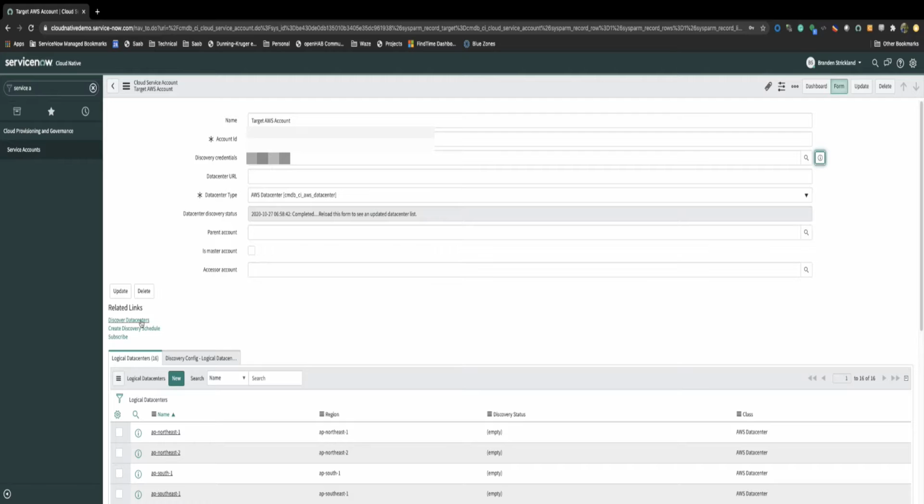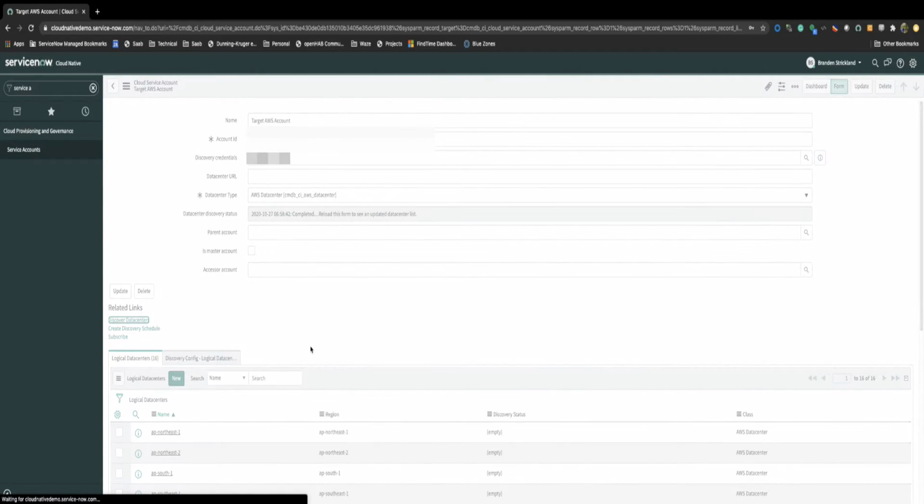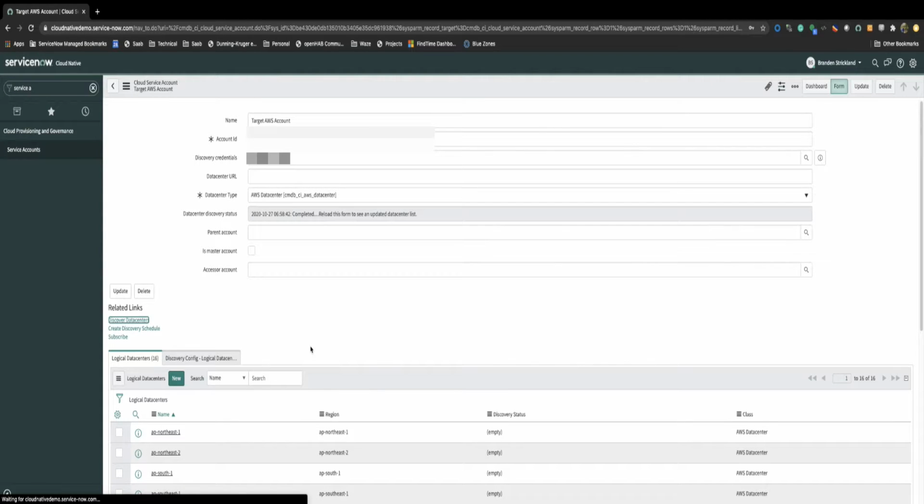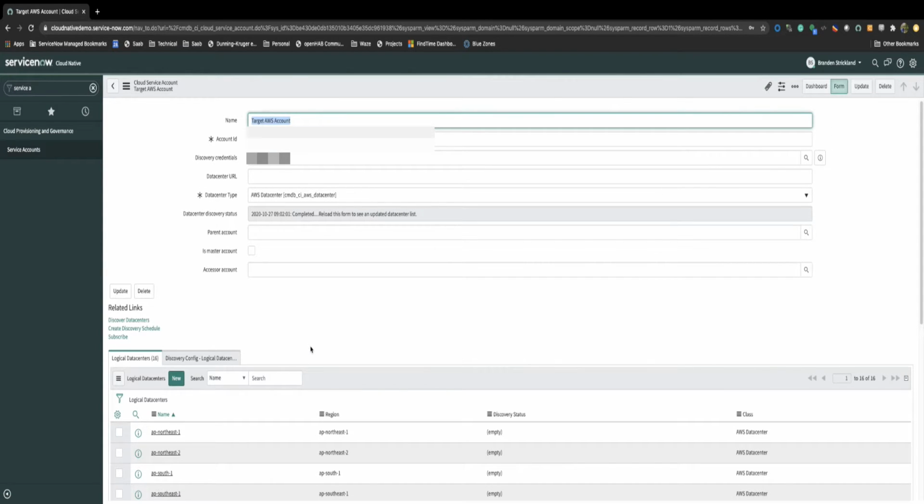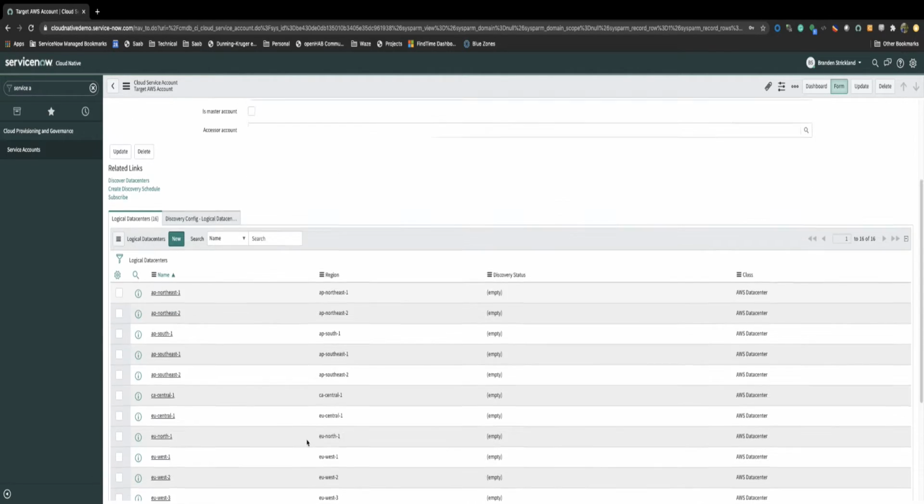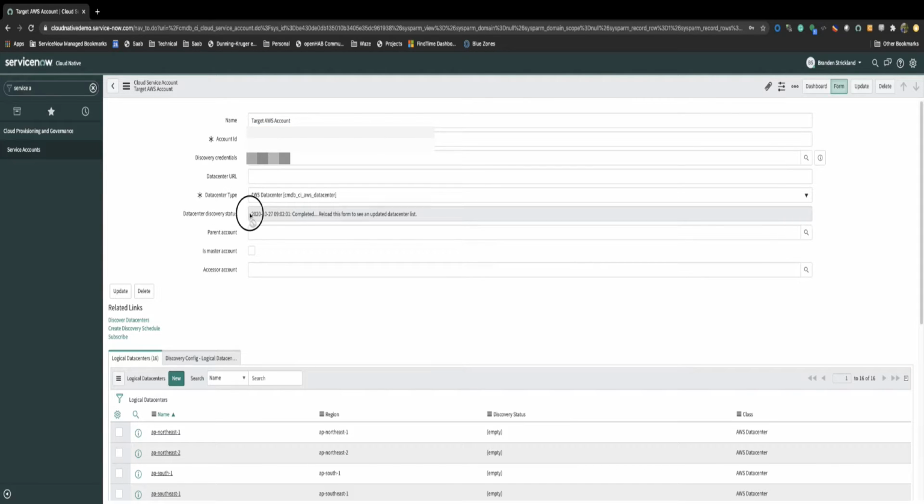In order to get those, the first thing that you'll want to do after inputting the information is discover your data centers. All right, now that that is complete, we see that we have our logical data centers filled in the related list. And most importantly, we don't have any errors in the data center discovery status. It has completed successfully, and we have our data center records.